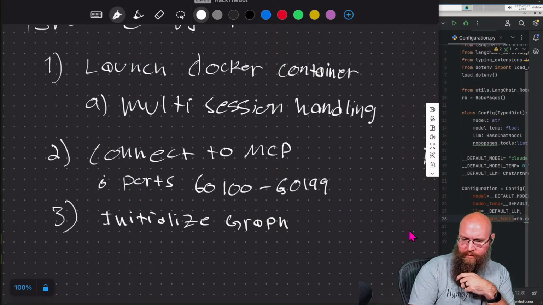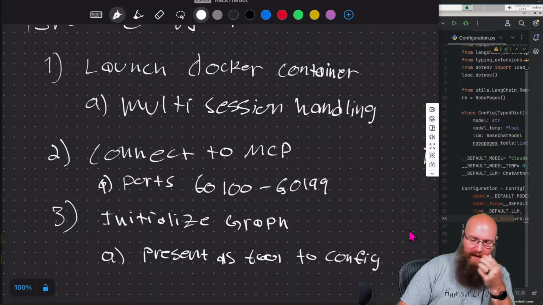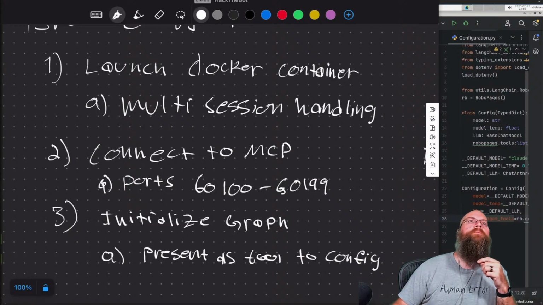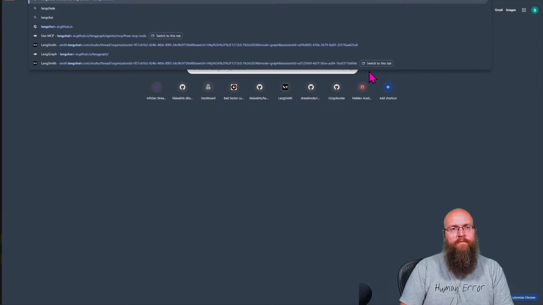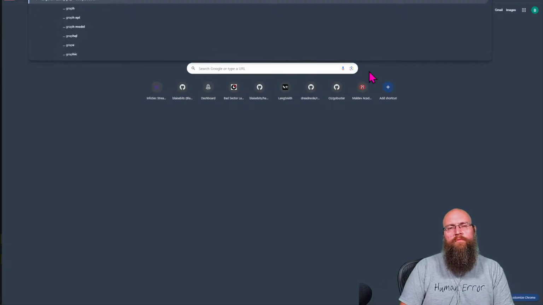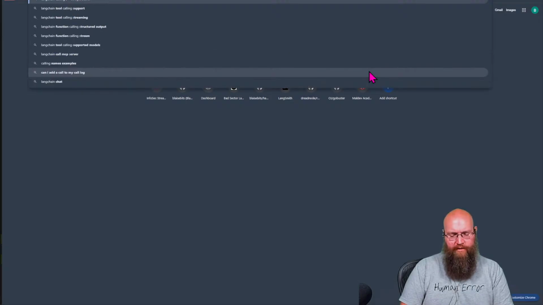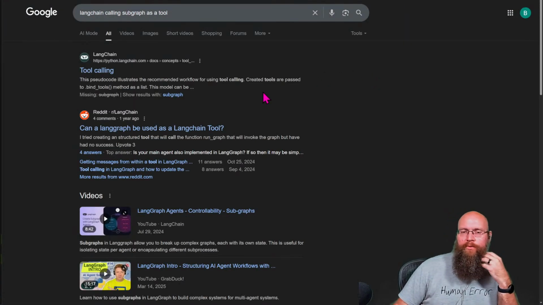Let's see. Let me do this. I want to put another note here. After we initialize the graph, we need to... Actually, I think we can probably just present it as a tool to the config. I think that will work. I need to double check something. Let me see. LangChain calling subgraph? I think that's what the term is. Subgraph as a tool. Basically turn the graph into a tool call.